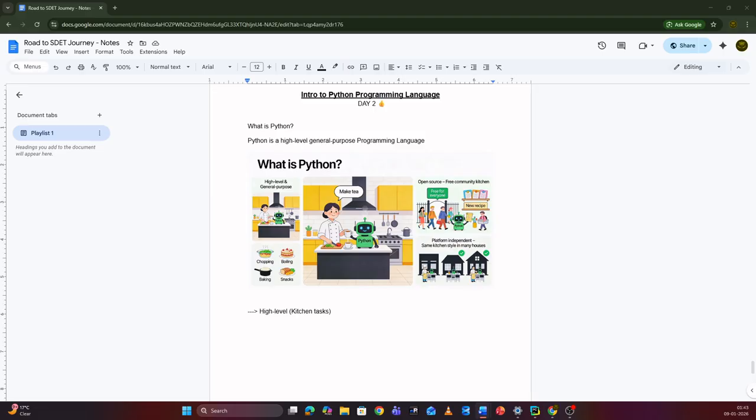Next is that it is open source. Let me write it down here. So it is open source. Now imagine the same kitchen is a community kitchen that everyone can use for free. Let's say people from your neighborhood come and use the kitchen and even improve it. So there is no entry fee or membership. You just walk in and start cooking. Python is the same. You download it and use it without paying any license money.